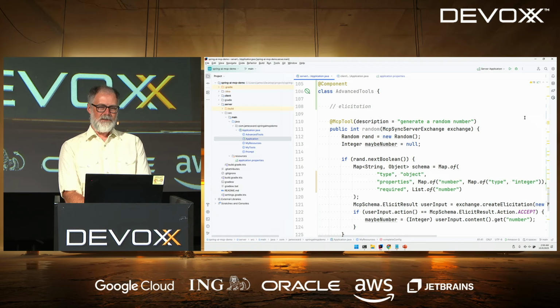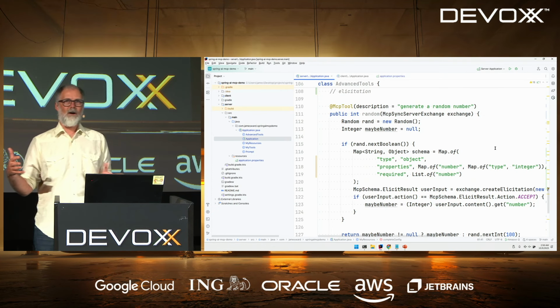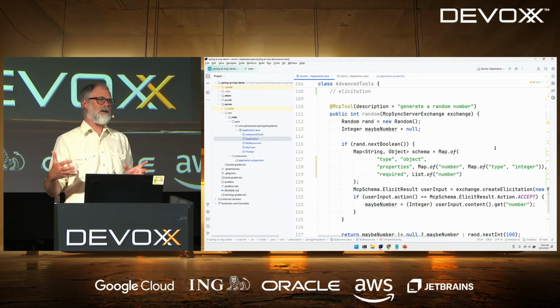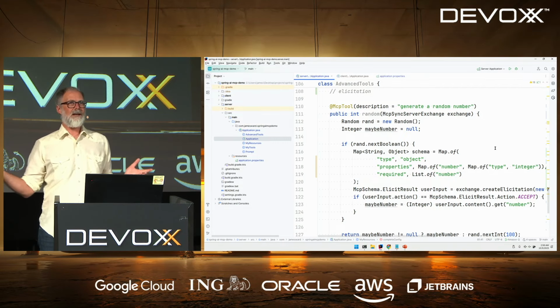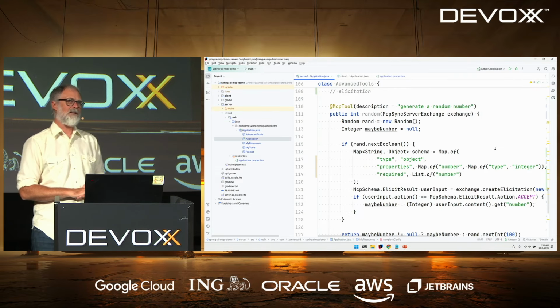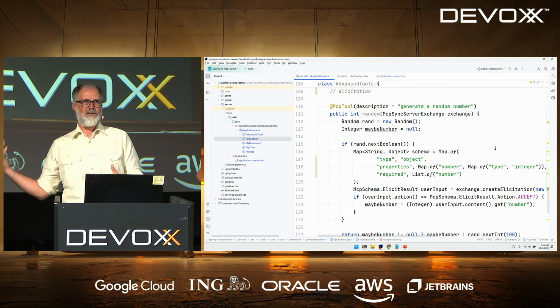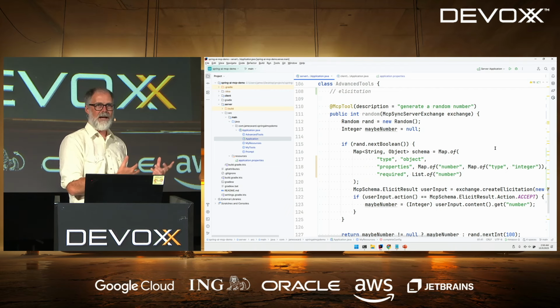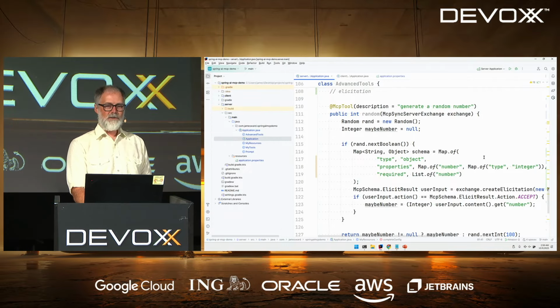And so elicitation is the ability, let's say you get into a tool call and you realize, oh, I actually need some additional data from the user. If you always need that additional data, you put it into a parameter. But if you sometimes need that additional data, then that becomes an elicitation. This allows the MCP server to essentially trigger on the MCP client side in your agent asking the user for additional information. So we do this with schemas.